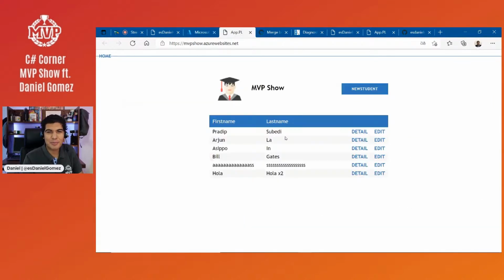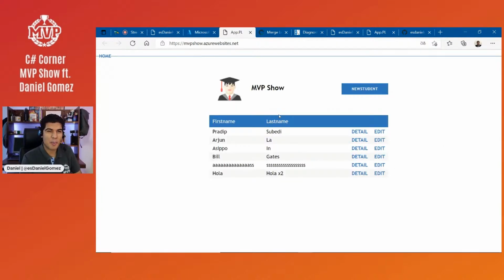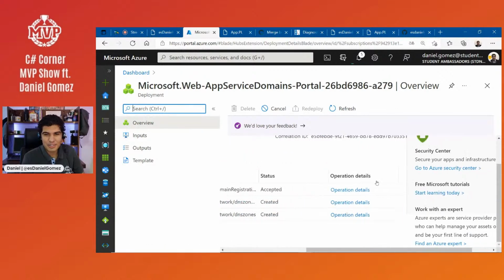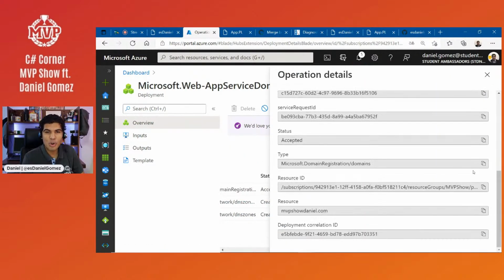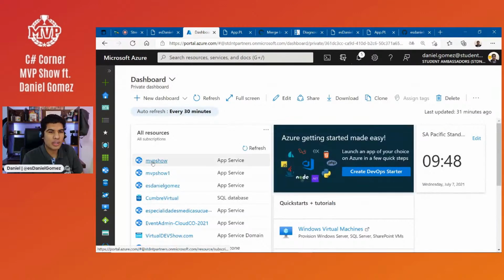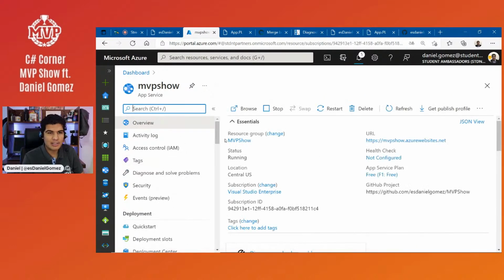And the deployment is done too. So in only a second we have our mvpshowdaniel.com domain to associate with this web application. Okay, one second more. Operation details is here. Okay, when it happens, let me go back to our Azure App Service MVP show.